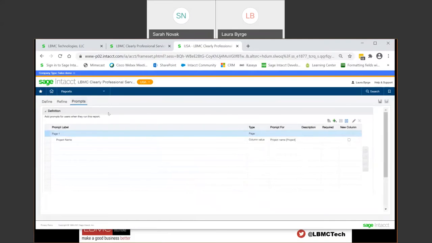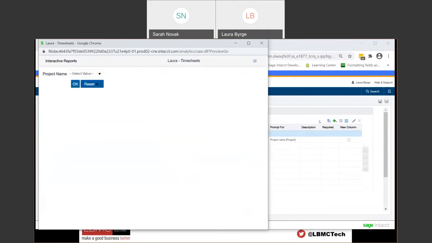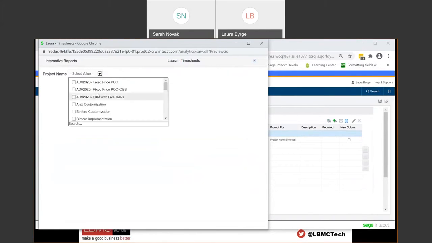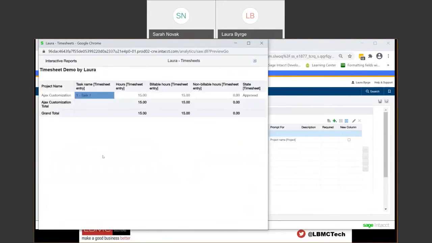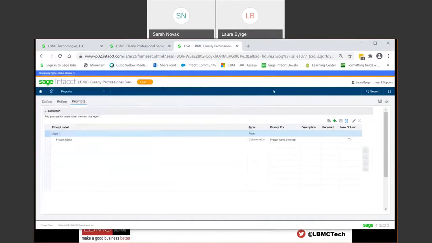Okay, so now we have our prompt. If you want to see what the prompt and report looks like while we're still creating the report, you click right here, and it's going to allow you to select, we'll select these 2, the project, and then okay. And it's going to run it for you. Okay. And I was bad. I did not save this as I went along. So I should do that now.